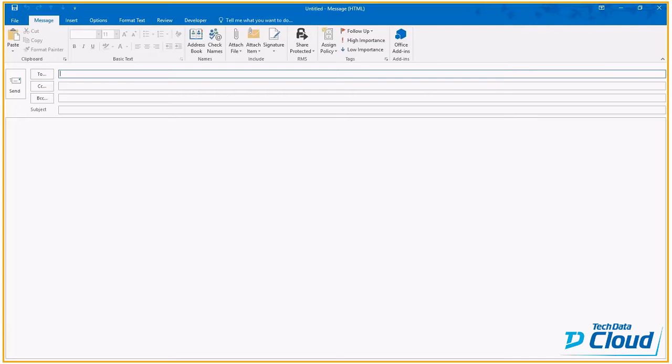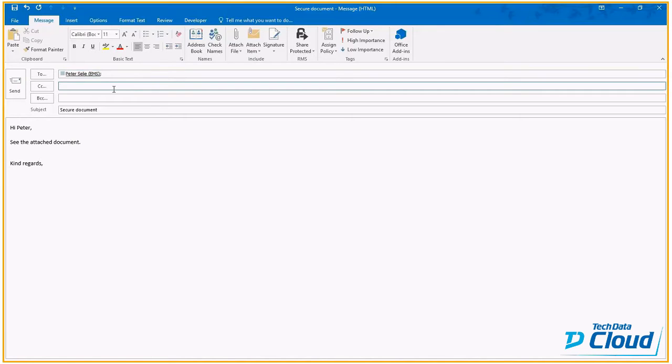I start by creating an email message to my colleague Peter. So I start my Outlook application on my desktop computer and create a new email message. Previously, I installed the Microsoft Rights Management Sharing application for Windows, available as a free download from Microsoft, which adds a new button in the toolbar for Office.